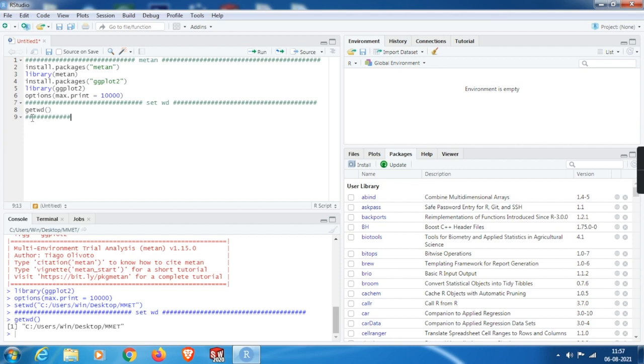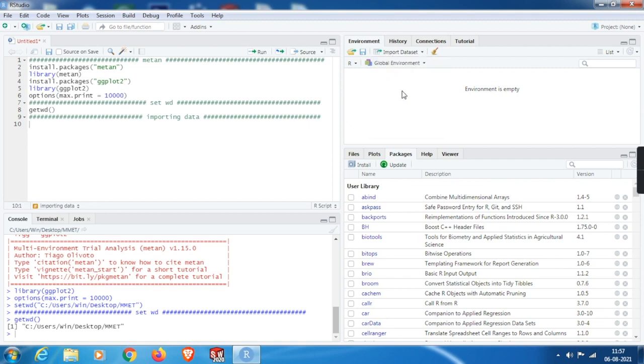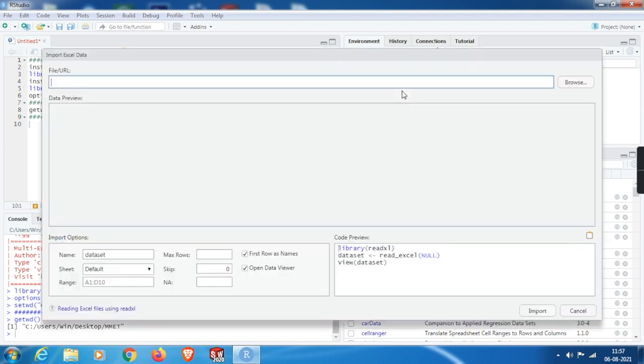The next thing is to import the dataset into the environment. In order to do that, click on Import Dataset and select From Excel. If you are using RStudio for the first time, then you wouldn't get this graphical user interface directly. In order to get that, we need to give certain permissions. So give all permissions, then this interface appears.